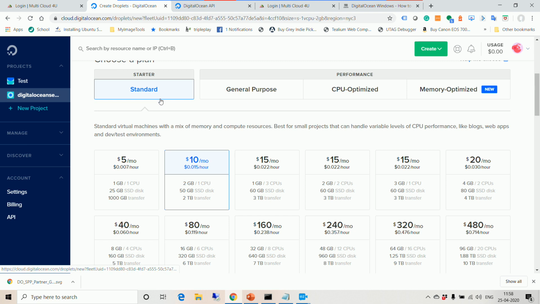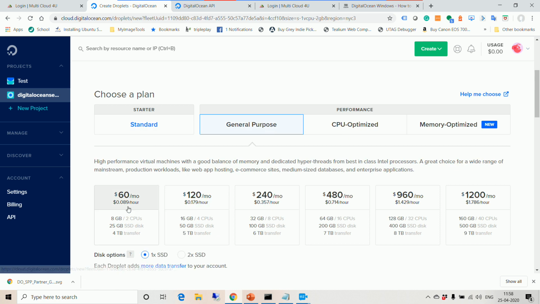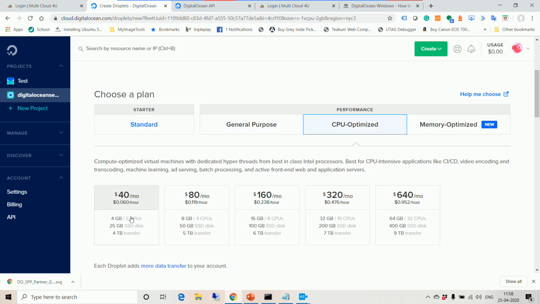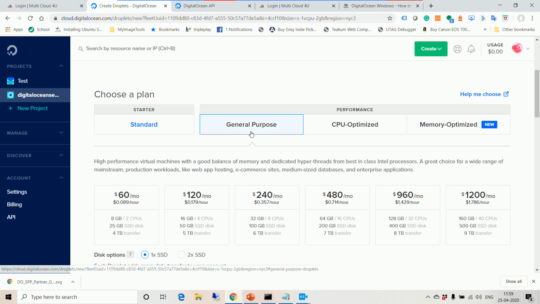You can see here, as I said, the standard is the shared one. Then general purpose, CPU optimized and memory optimized. The cost will increase. For general purpose, 8 GB is $60, which is only $20 extra. CPU optimized is again the same. Memory optimized is $90 because obviously memory costs a lot, and this is specifically for hosting highly scalable SQL Server databases or Oracle database or anything. But in most cases, to start with, general purpose would work. So it should not be an issue.